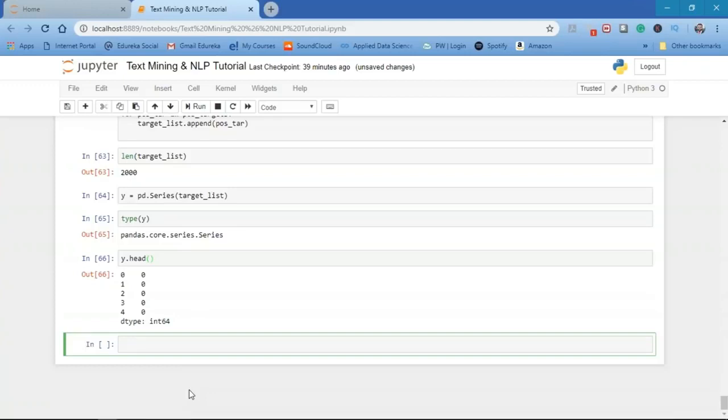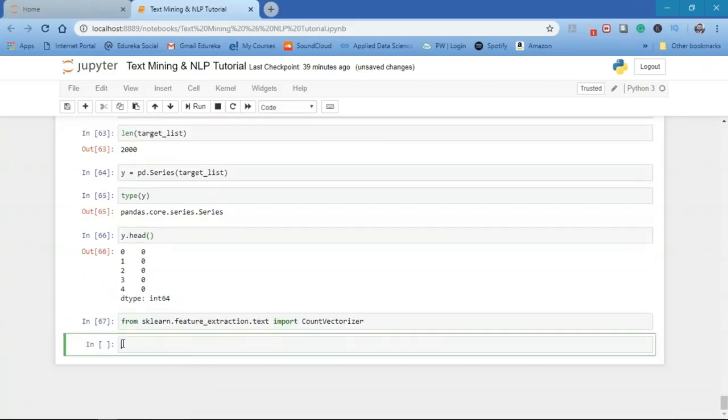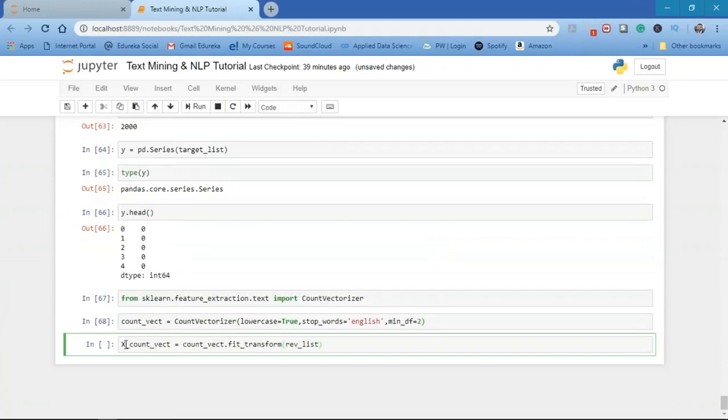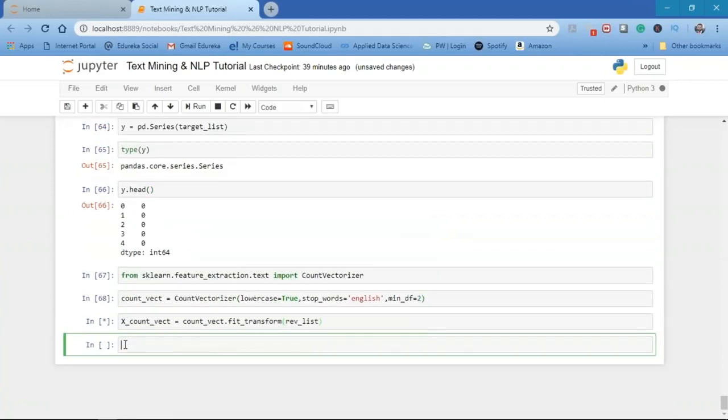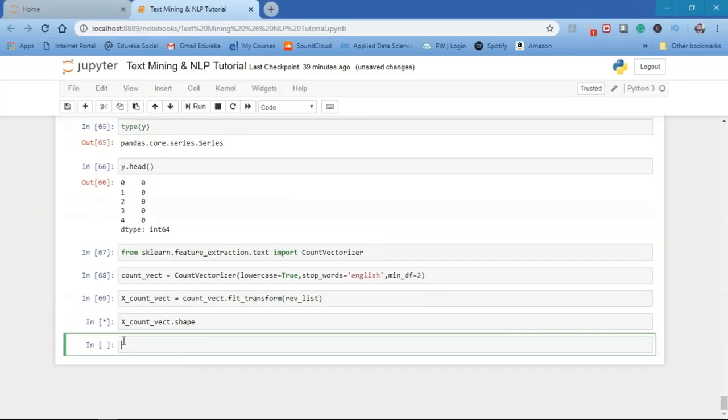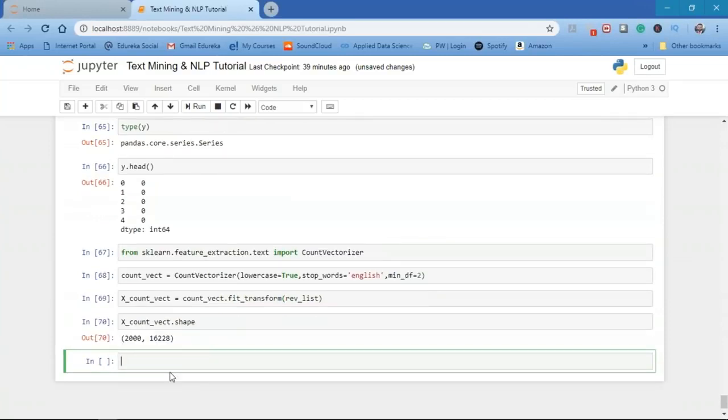For that, we need to import the count vectorizer. Now once we have initialized the vectorizer, we need to fit it onto the rev list. Let us now have a look at the dimensions of this particular vector. As you can see, it's 2000 by 16,228.